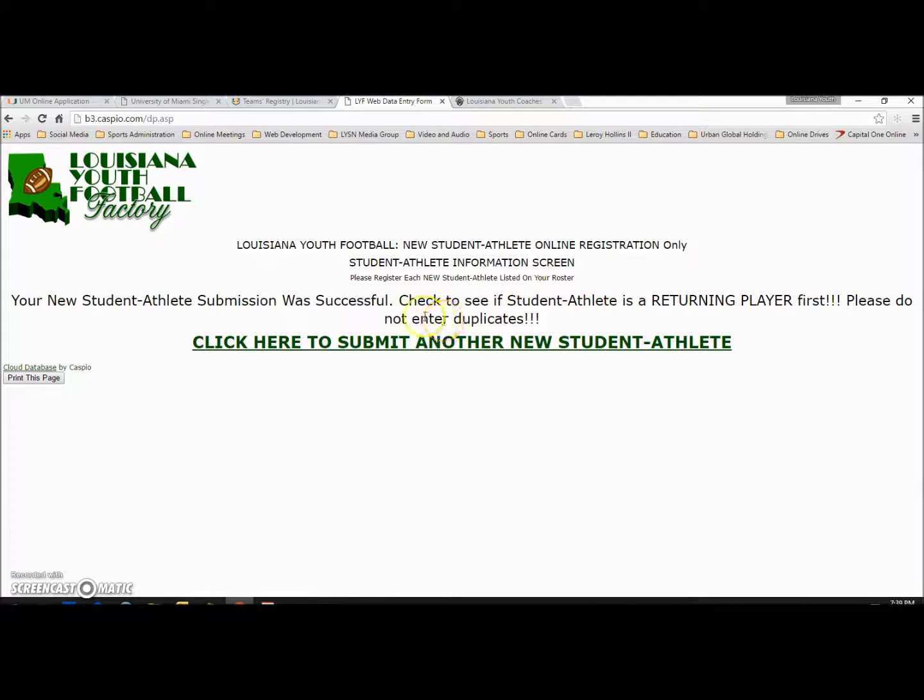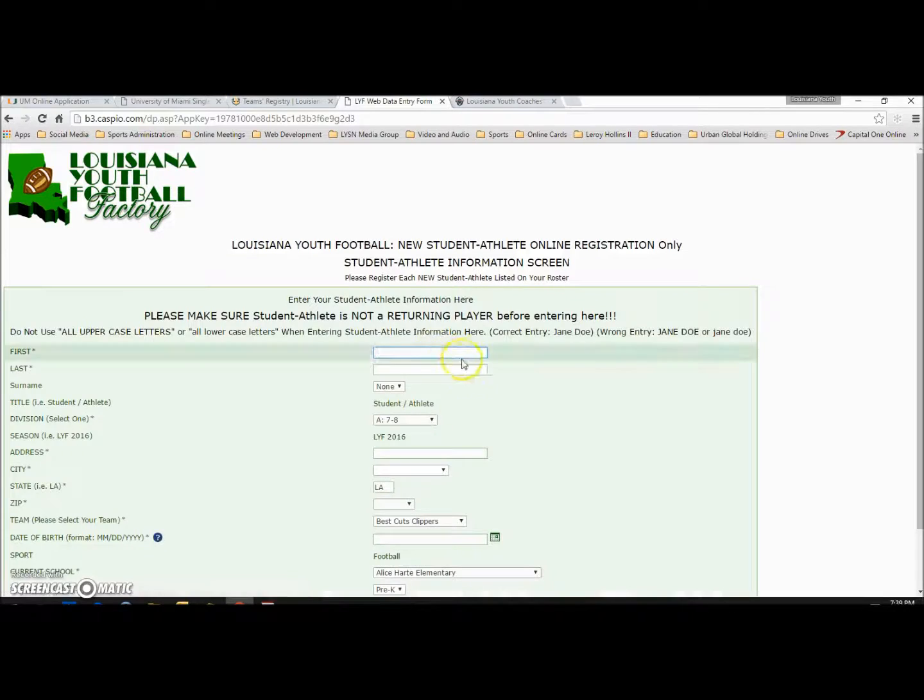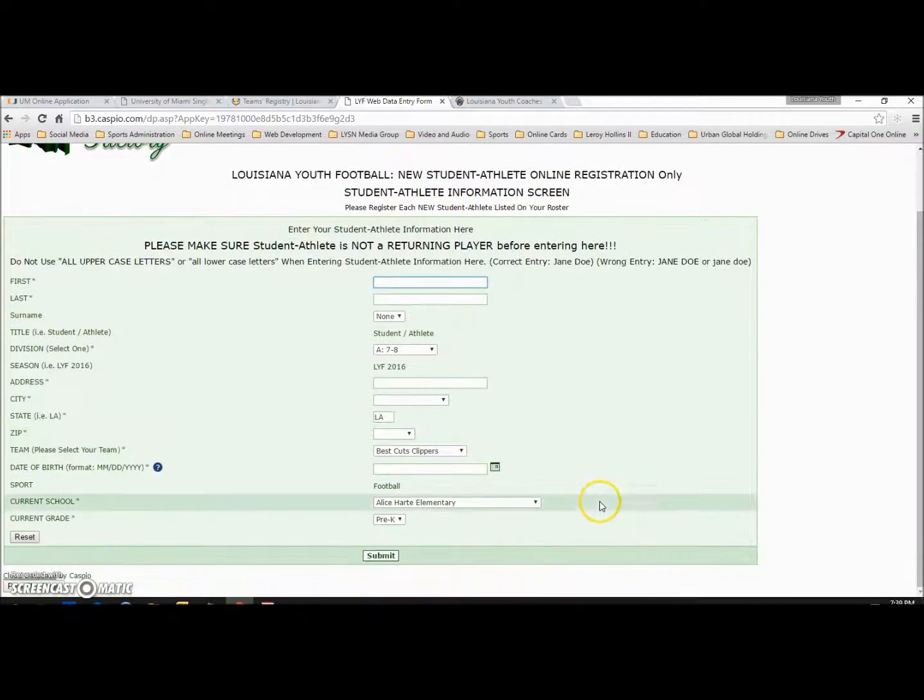You get this message here. You did a great job. You're finished. You want to go and register another player? Click here again. You would register another new player. Please do not click here if it's a returning player. We give you a message: please make sure a student athlete is not a returning player. We don't want to have duplicates in the system.